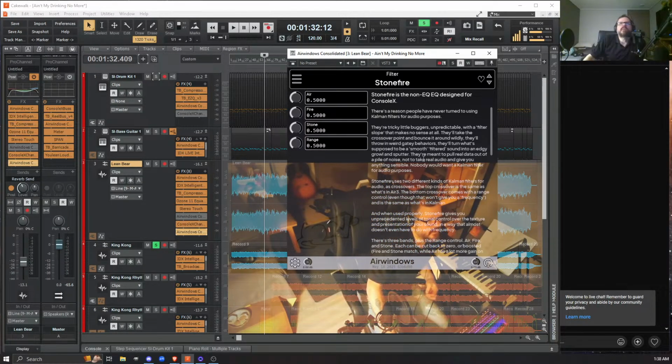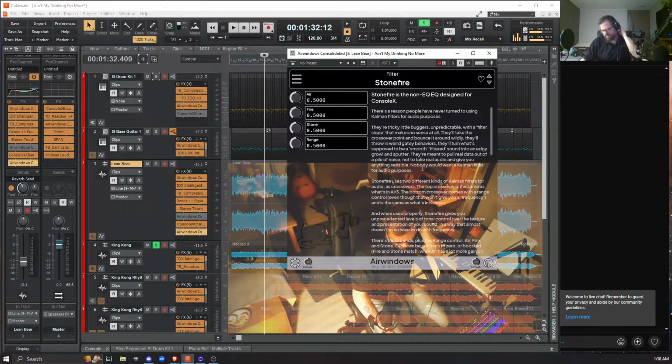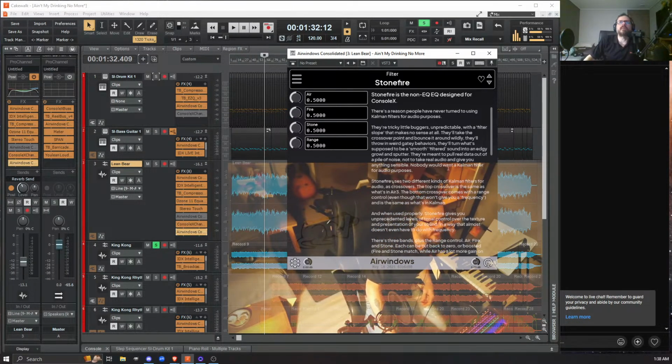Okay, Stonefire is the non-EQ EQ designed for ConsoleX. He's updated this blurb since coming out with ConsoleX. Anyway, that's a good thing. Let's read what he has to say. I haven't read it since ConsoleX came out.